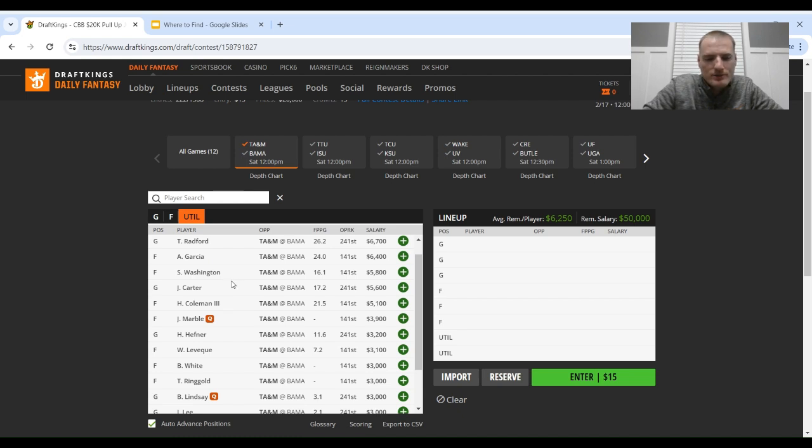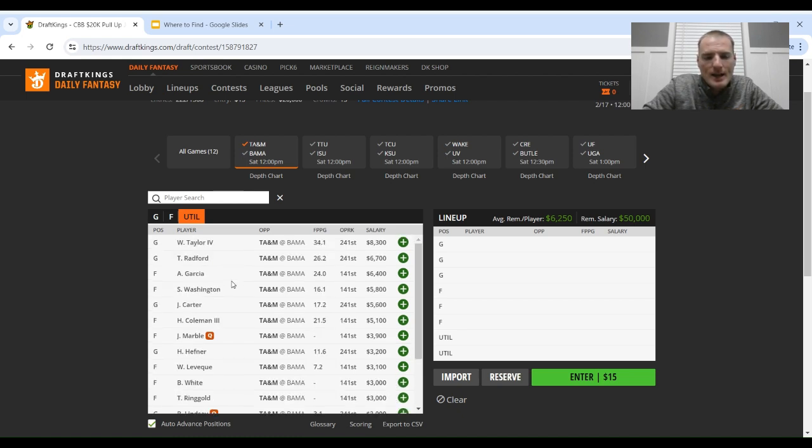And I think ideally, if you're going to stack up this Texas A&M side, you can play at least one of the 2 guards, Taylor and Radford, and then one additional piece between Carter and the 3 bigs.